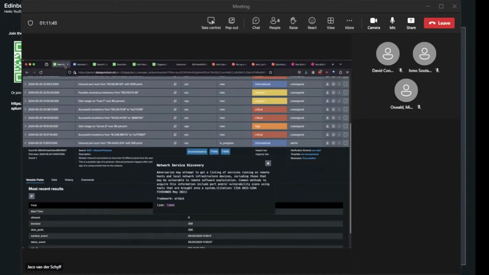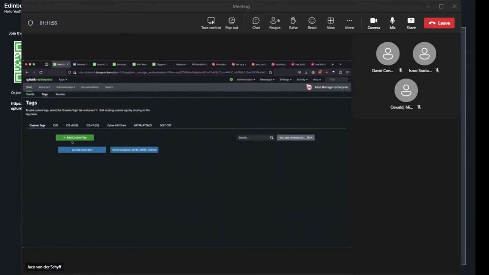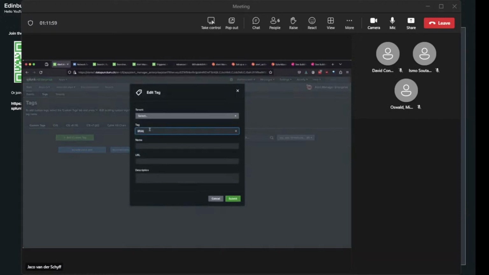So let's say you have a phishing process. You have an internal wiki page that tells your analysts how to handle phishing. What you would do is create a new tag. You would say this is phishing, and I have my internal wiki. And here I have, this is obviously not an existing page, and I say, please refer to the attached guide on how to resolve this event. So there is my phishing tag.